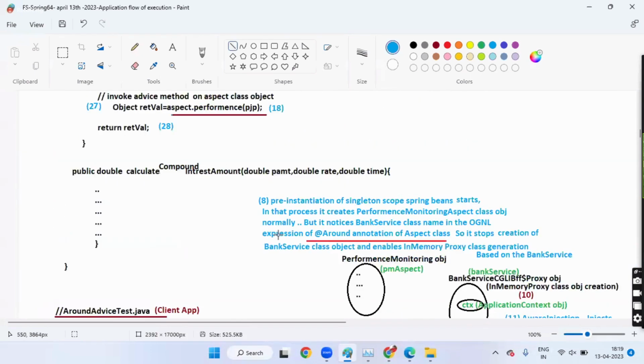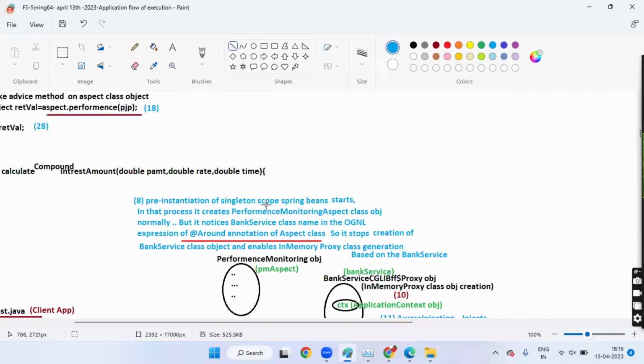Number eight, pre-instantiation of singleton scope Spring beans starts. In that process, it creates the performance monitoring advice class object normally, and it notices the bank service class name in the AspectJ expression of the @Around advice. So it stops creating the bank service class object and enables in-memory proxy class generation based on bank service. I hope you observed the eighth point, guys.